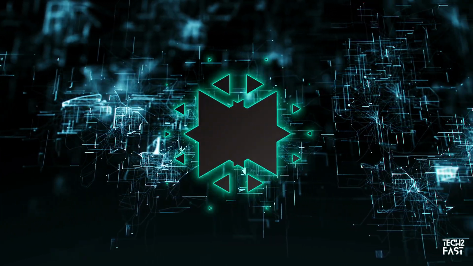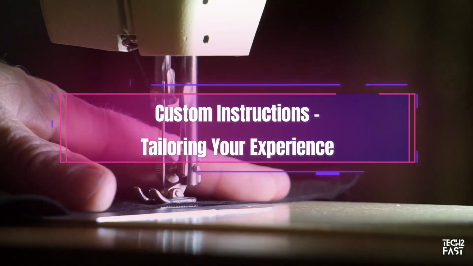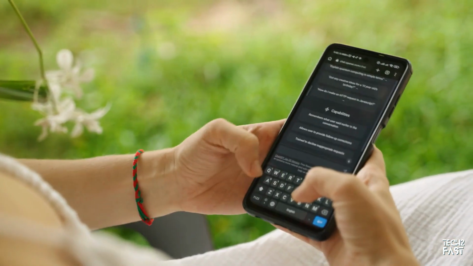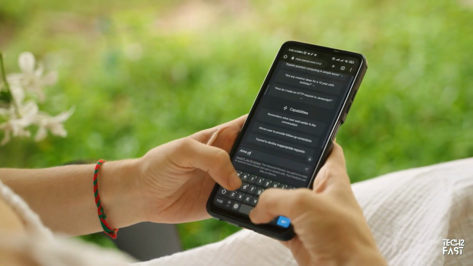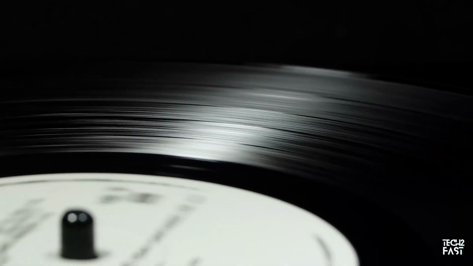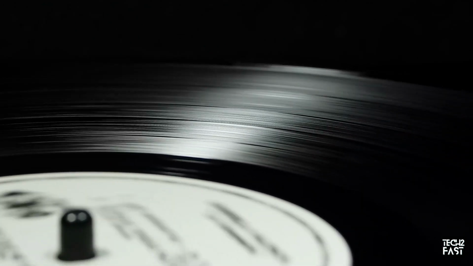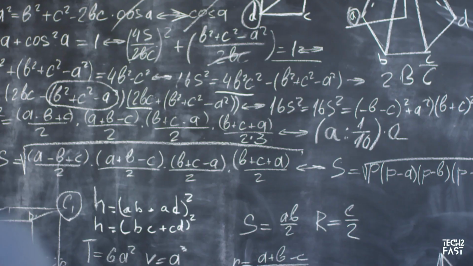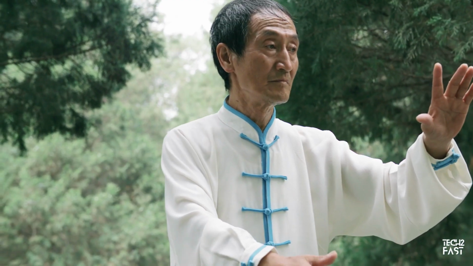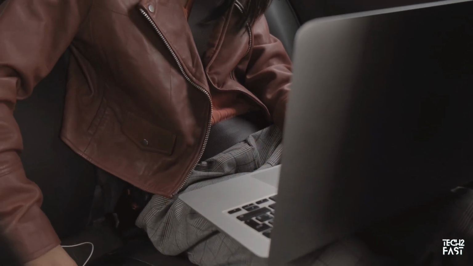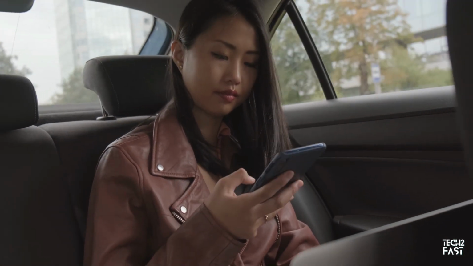Now, let's dive in. Custom instructions, tailoring your experience. We encounter a groundbreaking feature that transforms the ChatGPT experience, custom instructions. This innovative addition allows users to fine-tune their interactions by providing specific details about themselves, preferences, and expectations. Whether you're an educator, a student, or a professional, custom instructions empower you to shape ChatGPT's responses to align with your unique needs. The process is both intuitive and user-friendly.